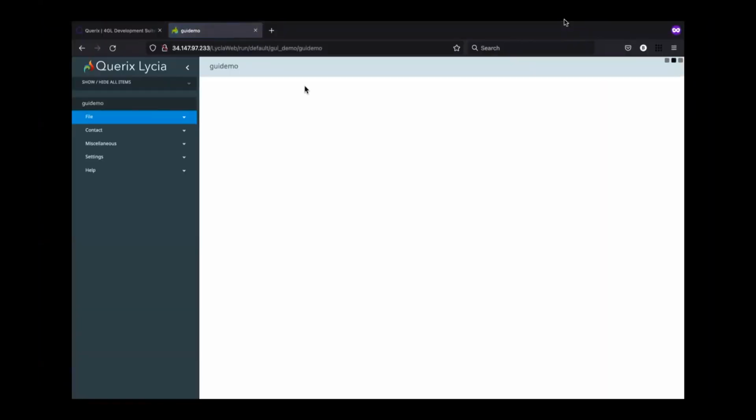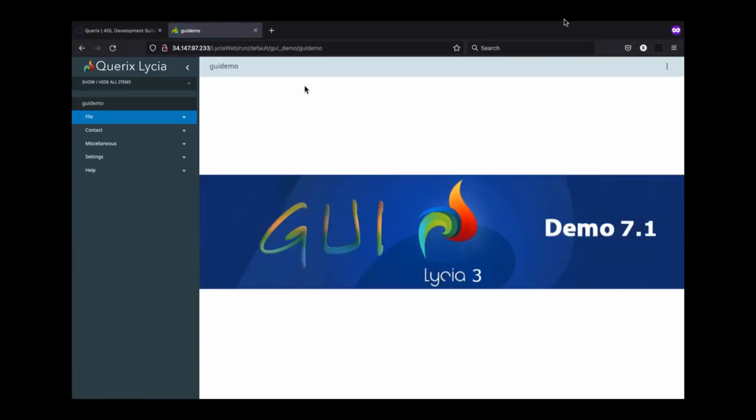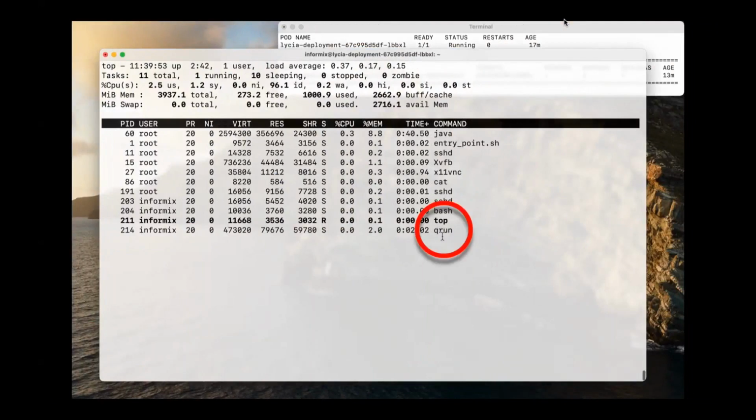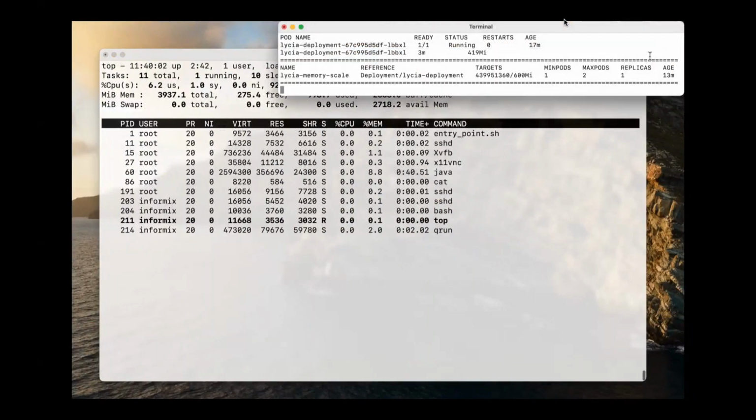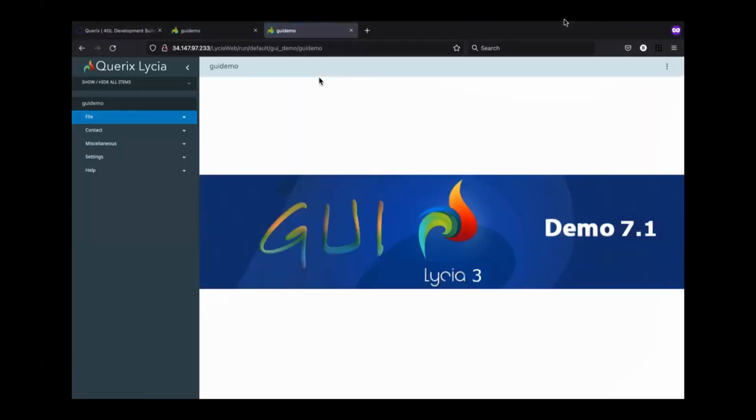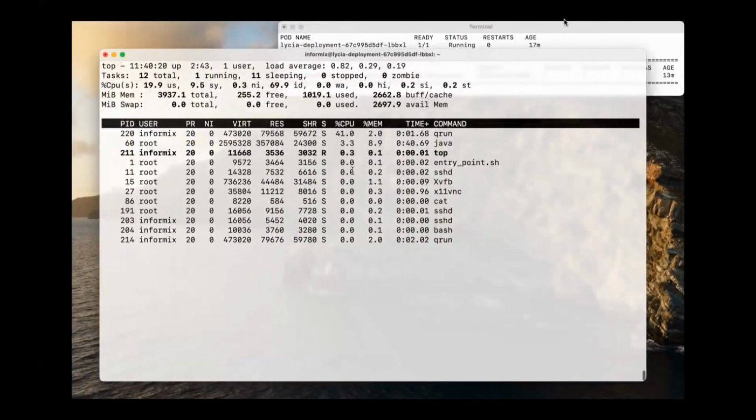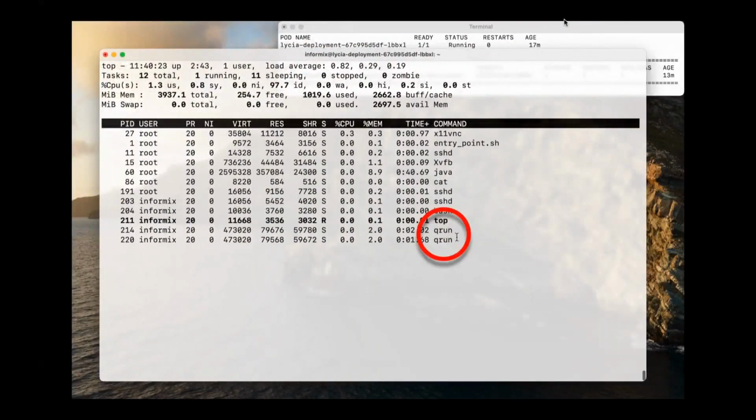and the host IP address. So now let's launch an instance of our application and open the processes in our container. As we can see, a QRun process is started and serves the application. Memory utilization started to grow. So we launch one more instance of the application, and the second QRun is started.